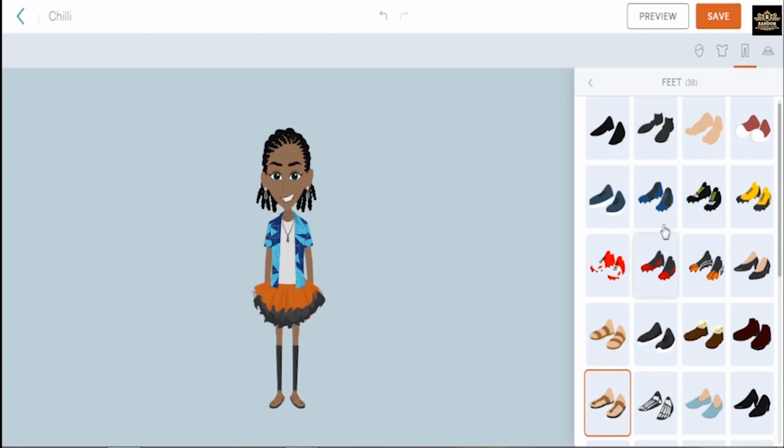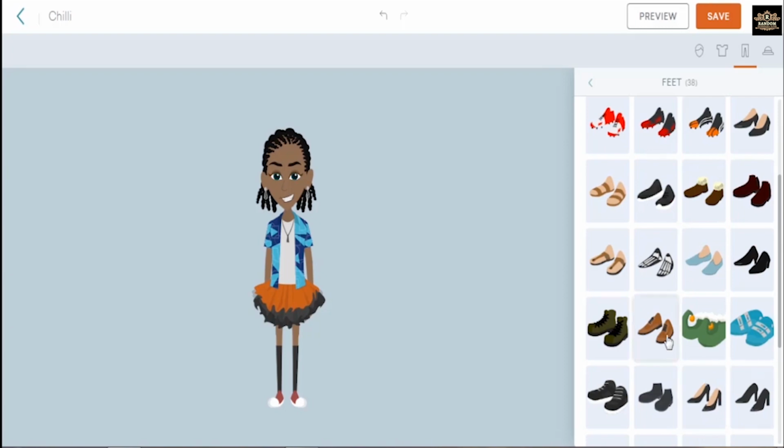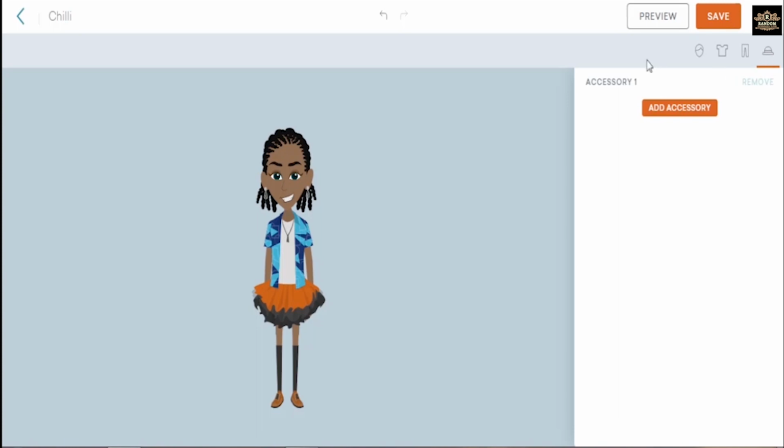Since she's wearing that, you can just give her something more fun without going overboard. Okay, like that. That should work. Then we'll come to art and accessories. Once you're done with the character and you're okay with it, you can just click. Remember to always save it. I've saved it as Chili and I'll just save.